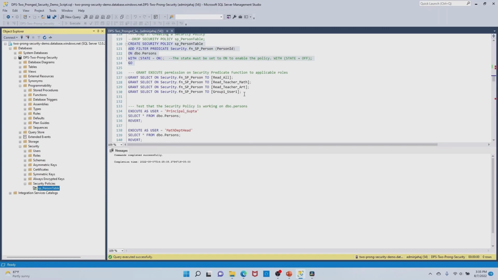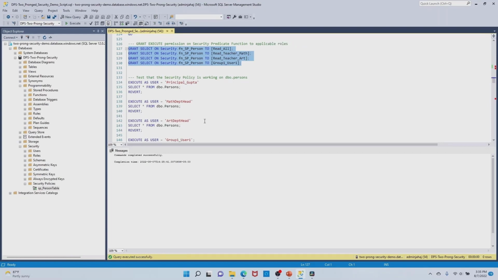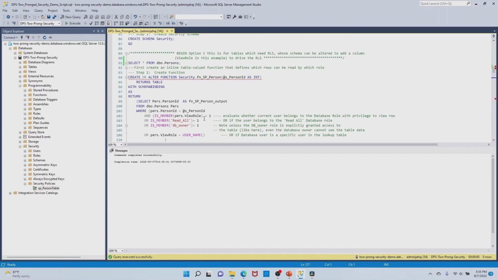All right. Let's make sure we also, one of the steps is people need to have access to select from the security function to make sure that the security logic is applied. So I grant select on the security function. And now it's time for us to test. I'm first going to execute as Principal Gupta. Keep in mind, actually, let me baseline real quick.